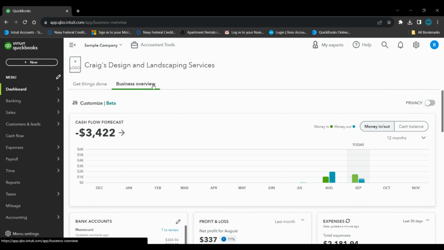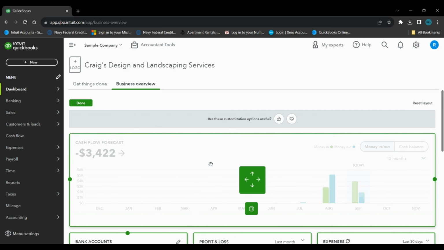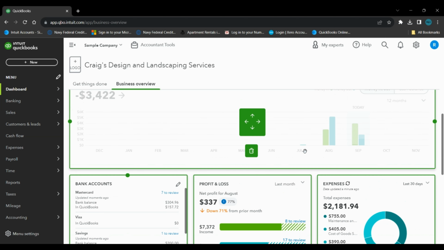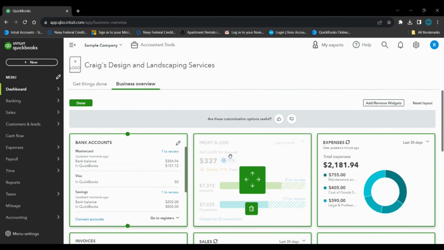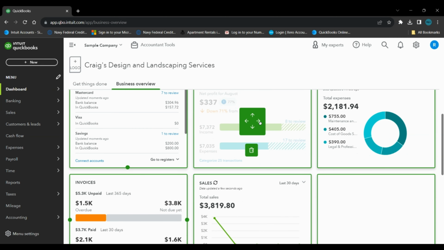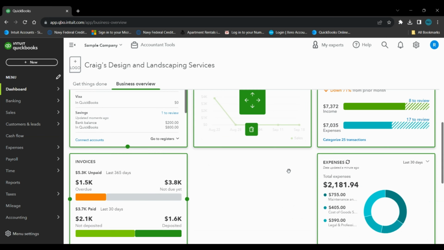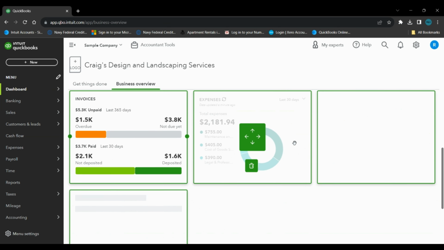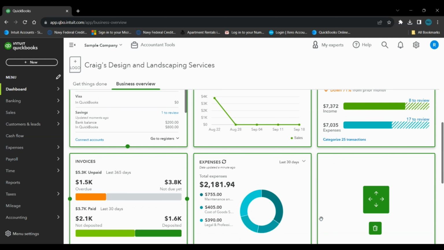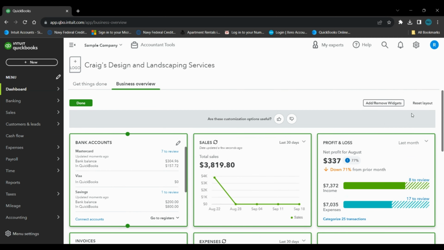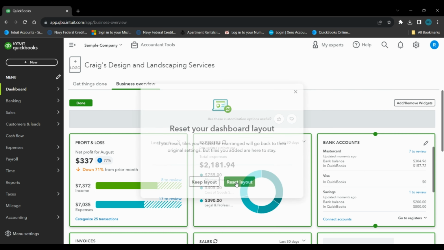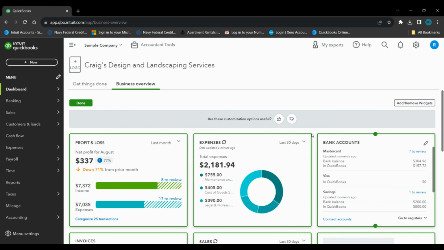Now we're going to go into the business overview tab. The cool thing that they're doing right now is customize. It's in beta. So you can click on that. You can move these boxes around. You can trash them. You can reset your layout. So if it's like, go like this, just trash that out. I don't want that big tab there. I want this moved over here because I want sales closer to my view. I want to move expenses to the middle. You can go block by block through the different sections on your business overview tab. And then if you're like, I hate it, it's horrible, you can just reset the layout, right?